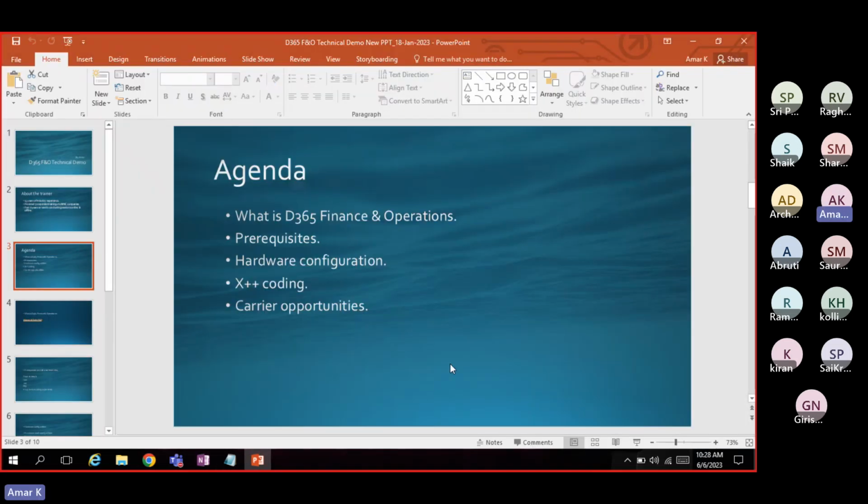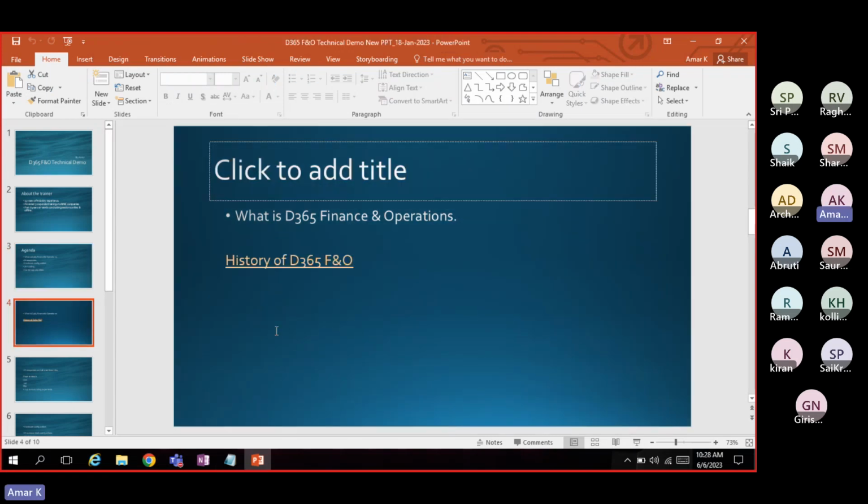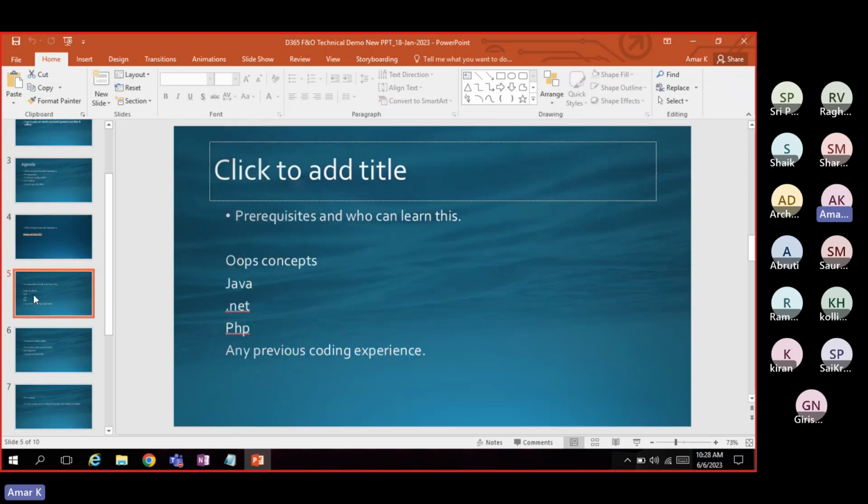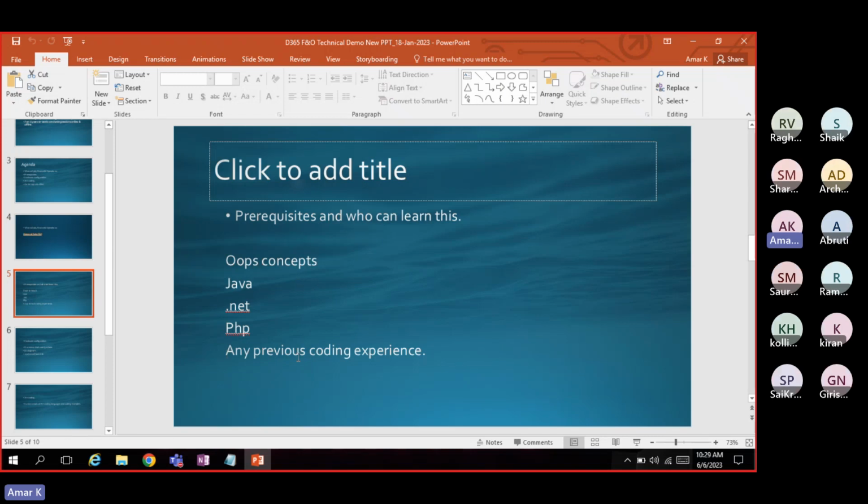Okay, I'm going to the next slide. This is the history. I will provide this link. You can go through the history of Dynamics 365, where it was born and how it came to the names, Dynamics 365, AX 2012, AX 2009. What are the versions? We can go through that on Wikipedia, the same thing you can go through here. And prerequisite, who can learn: those who have knowledge of Java, .NET, PHP, or any previous coding experience can easily understand our X++ coding.